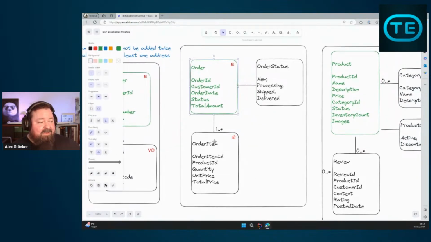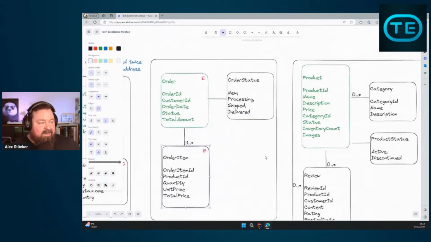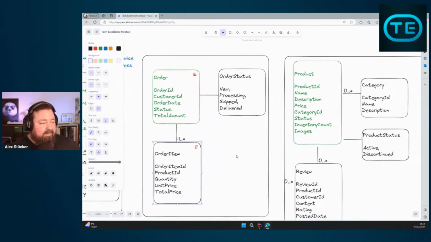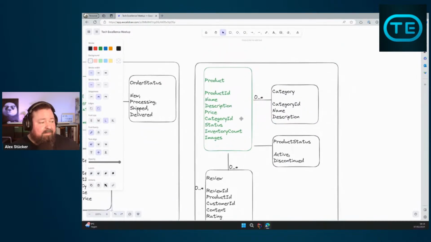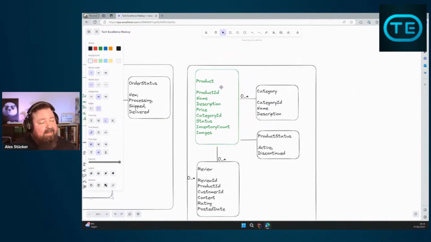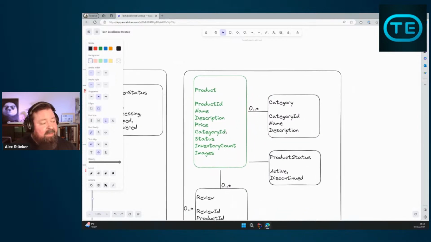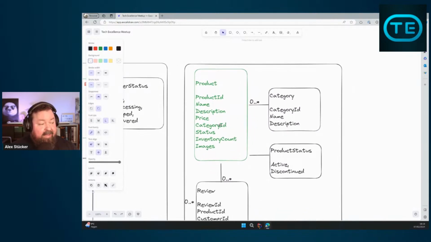This means an order is composed of multiple order items, and both are entities. And then I will go to the last one, the product. If I look at this, I see that we have a product with product ID, name, description, price, category ID, status, inventory count, and images.